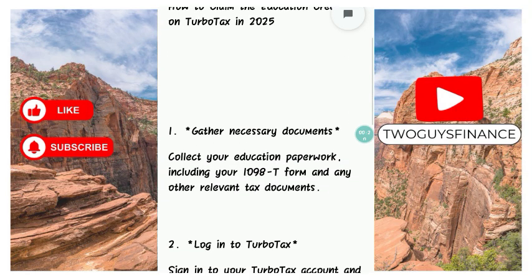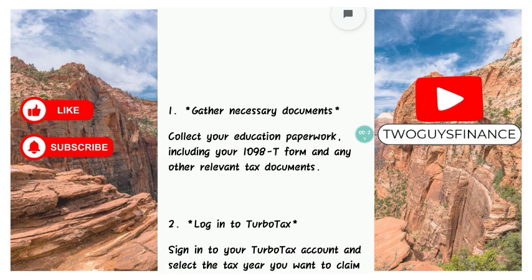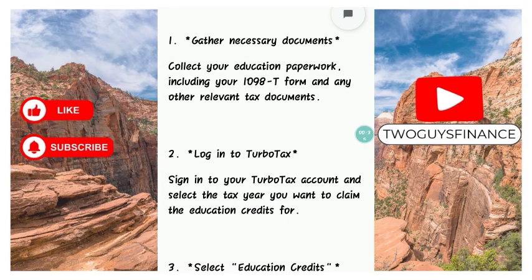Now, the first thing you're going to need to do is to gather the necessary documents. So go ahead and collect your education paperwork, including your 1098-T form and any other relevant tax documents. And once you have all those, just log into Turbotax. That's the next step. Go to the Turbotax website and sign into your account using your email address and your password.